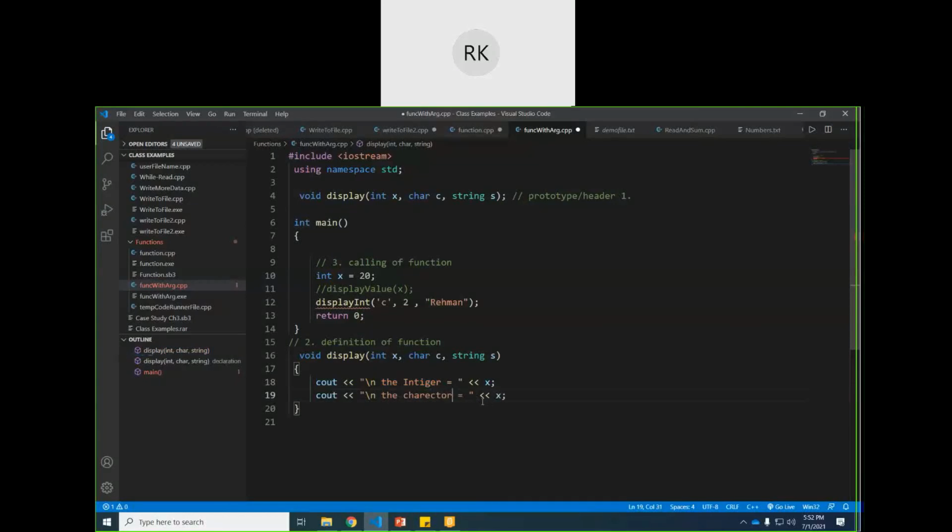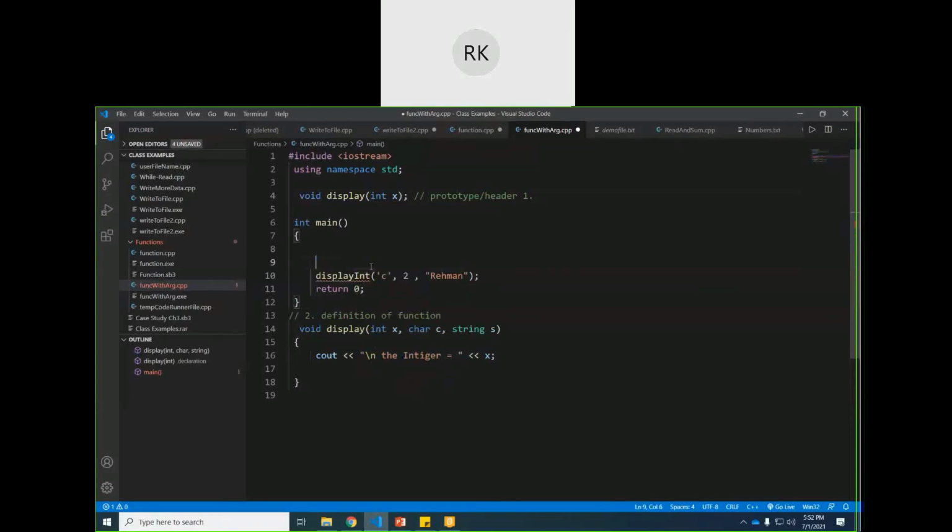The name must be the same. You cannot use a different name. If you use a different name, the compiler will give you an error message. So int, let's suppose a. You can even use the same variable name like x, because here it is a totally different variable. This is the body of the function, and here is simply displayed cout.